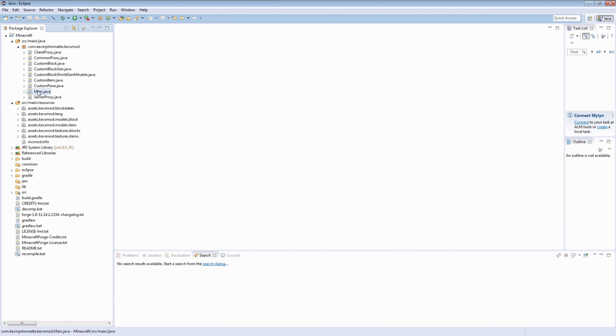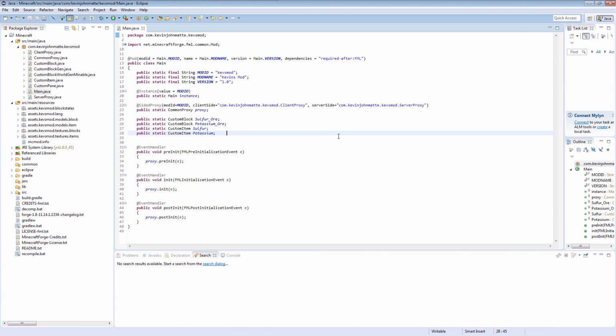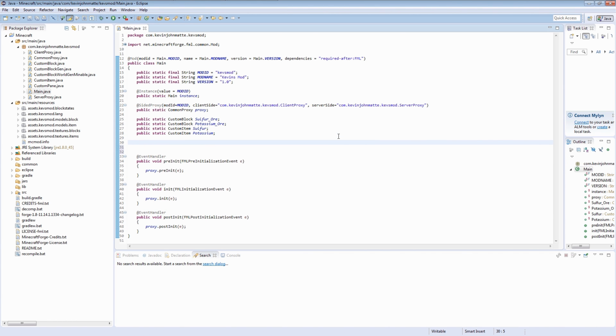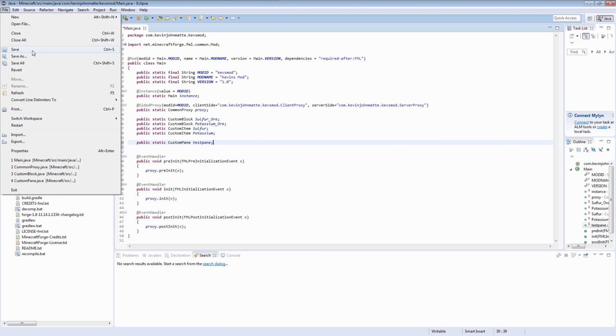Now open your main class. We're going to create a test pane block. Create a new public static declaration for a custom pane. I'm just going to call it test pane. Then you can save and close the main class.